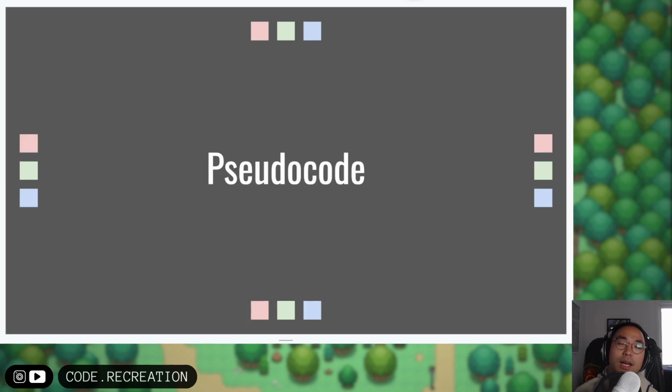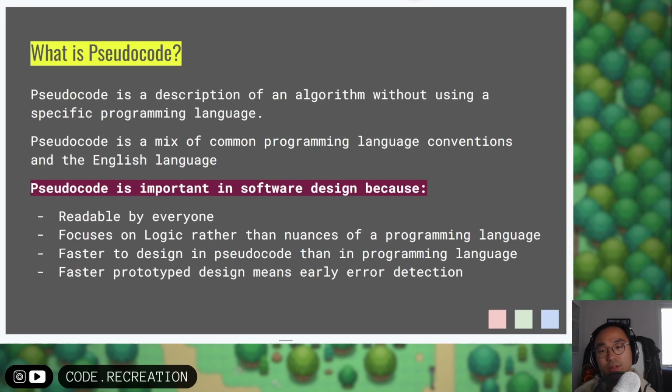To design algorithms, we must learn what pseudocode is. Pseudocode is a description of an algorithm without using any specific programming language. Pseudocode will mix common programming language conventions and the English language, okay? And this is important in software design because it is readable by everyone.